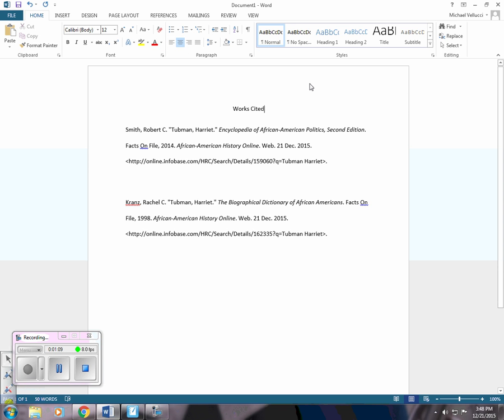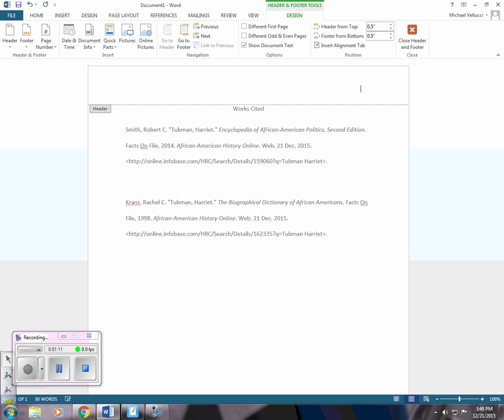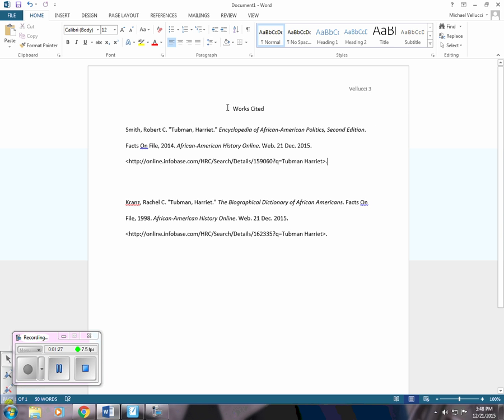Okay, we also have to add our header, which we know is our last name and page number in the upper right hand corner. If your paper's 3 pages long, this would be page 4. If your paper's 2 pages long, this would be page 3. For right now, I'm going to leave this as page 3. It's the last page of my paper. Okay, so we have our title.